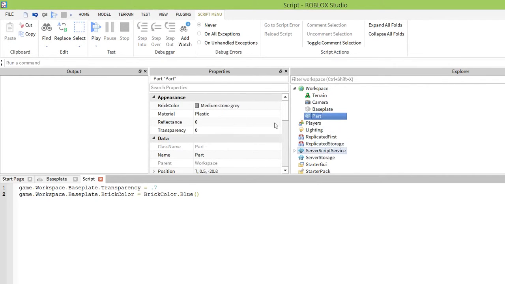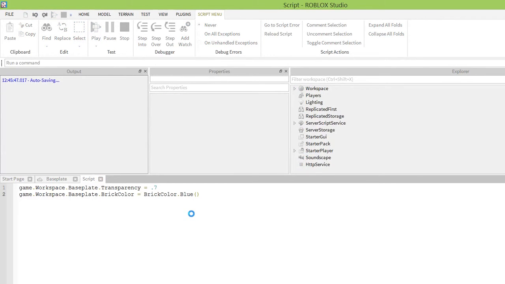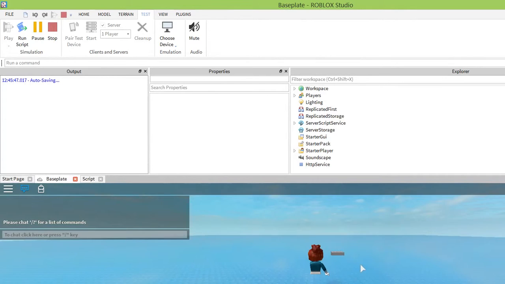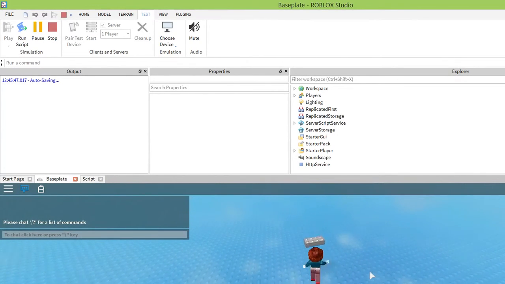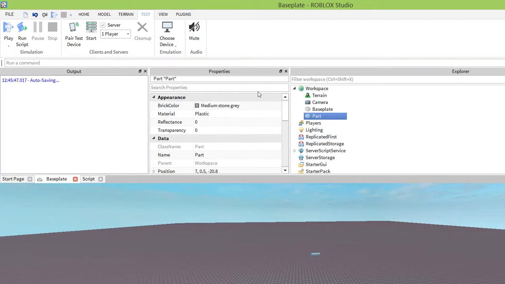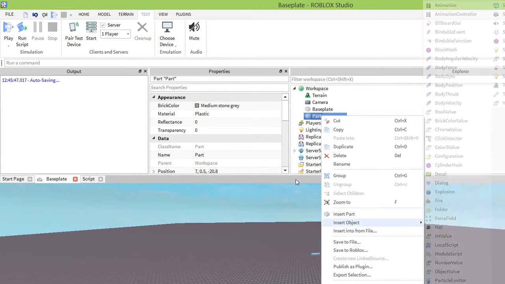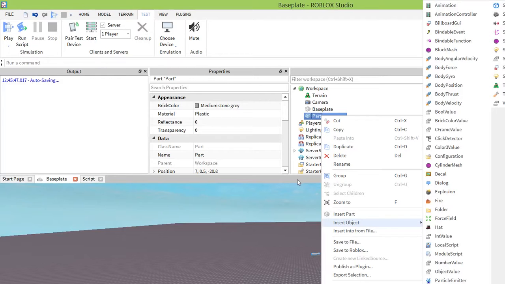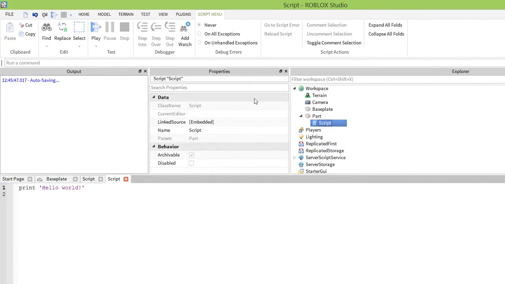So there's a part in this workspace now. If we actually press play, we'd see this part somewhere near our character. There it is. Okay, so what we want to do is insert onto that, directly onto that. So right click, find insert object, go over and down for script. We're inserting a script directly onto that part.